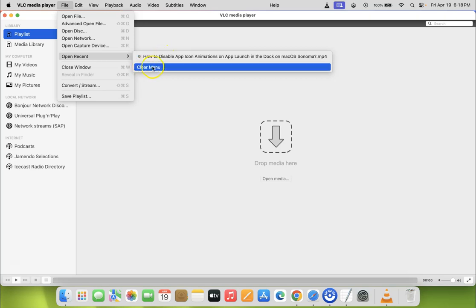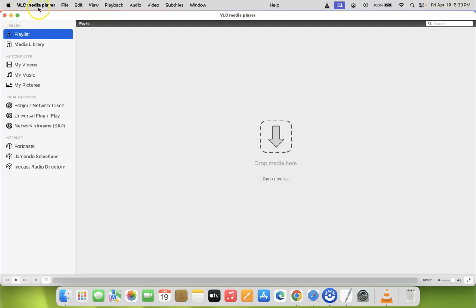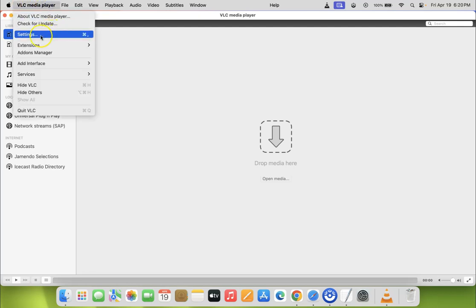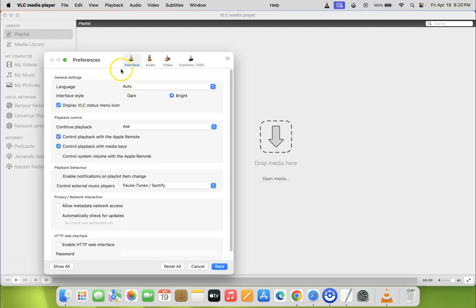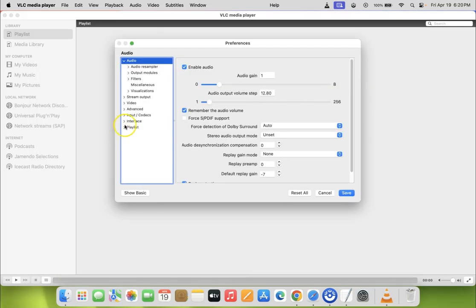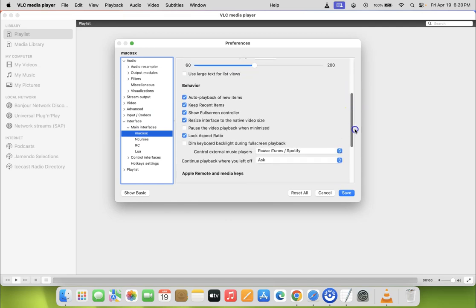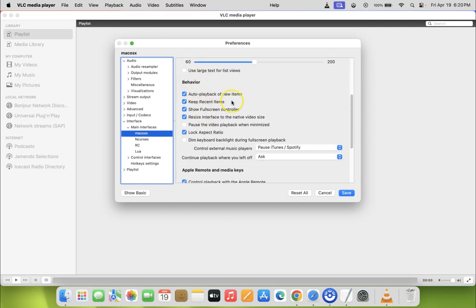So let me clear this first. Let me click on this Clear Menu button. Okay, so just click on VLC Media Player and then click on Settings, and in the Interface tab you have to click on this Show All button, and then expand Interface, and then expand Main Interfaces, and after that you have to click on macOS and then scroll down to the Behavior section. In this section you can see we have this Keep Recent Items option.